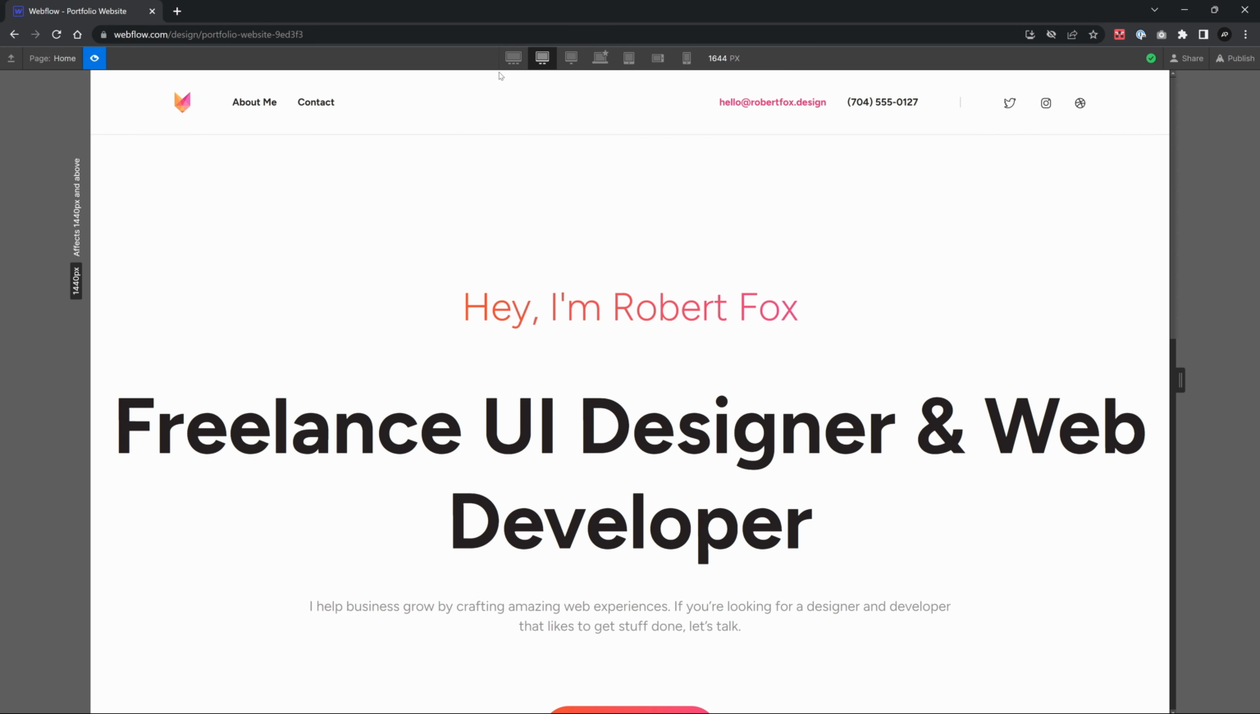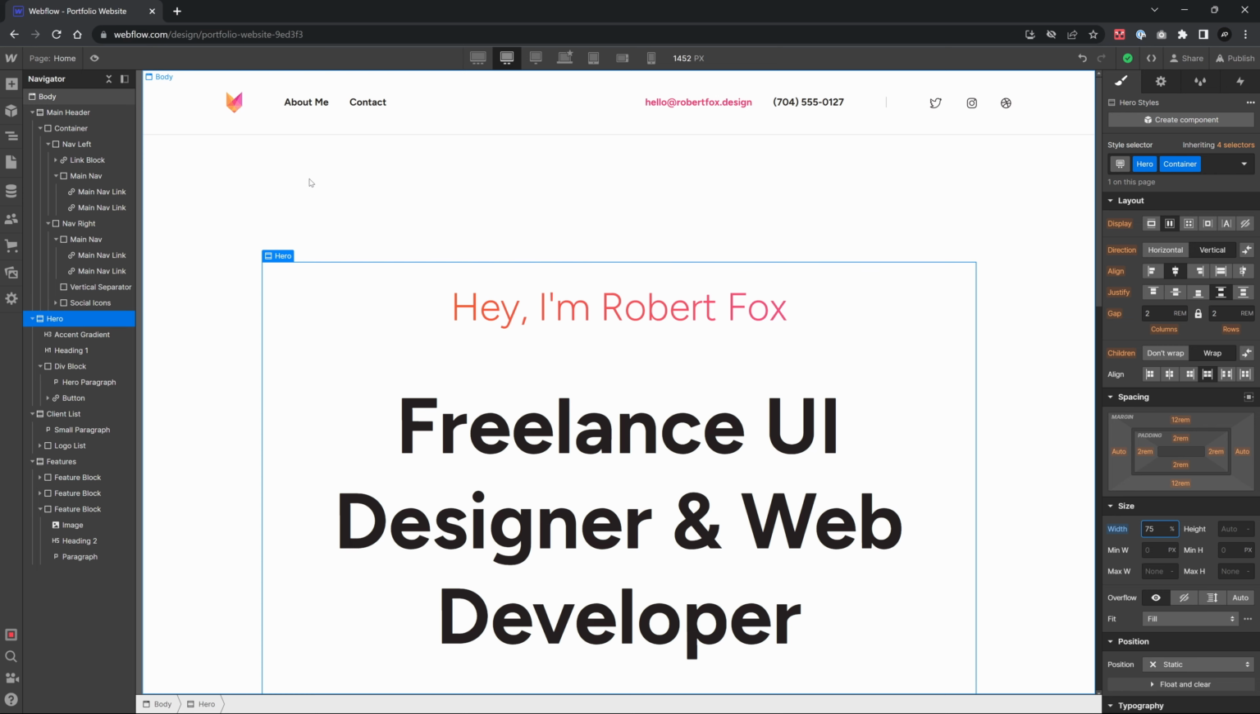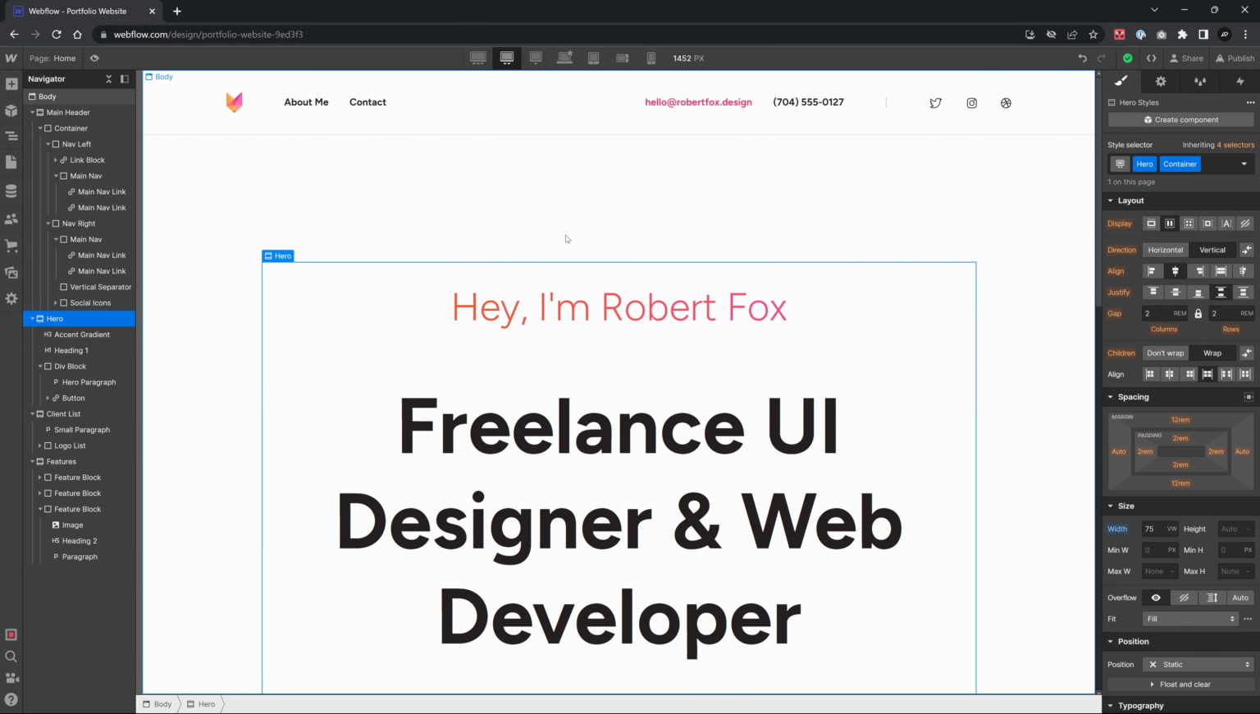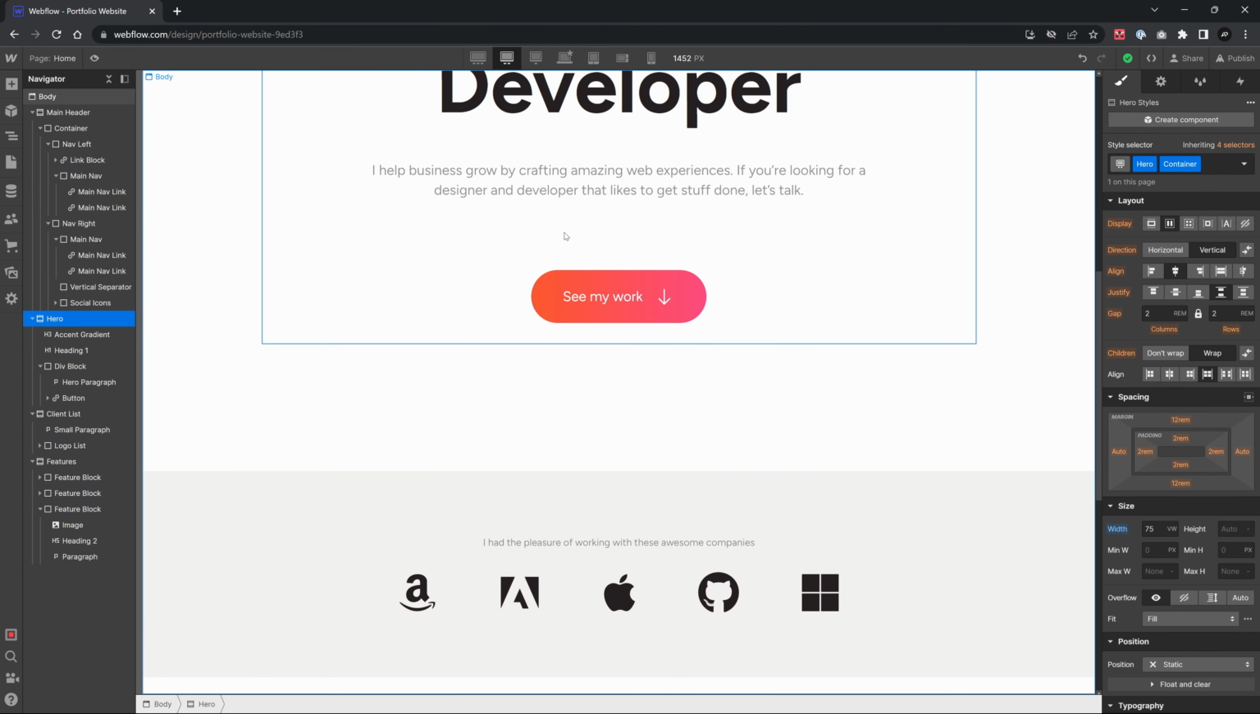Another unit you might want to use is VH and VW. So if I say 75 VW, that's going to be exactly the same, but it means 75% of the viewport width, while percentages refer to the parent width, VW refers to the viewport width. It's a small distinction there.